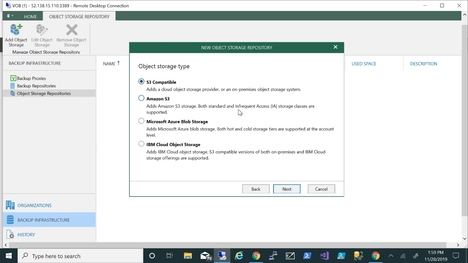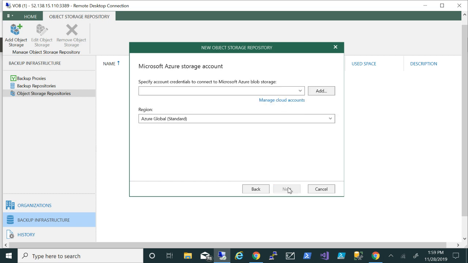Amazon S3, both standard and infrequent access. You can use Microsoft Azure Blob storage, which we're going to focus on. You can also use IBM Cloud Object Storage. So all these options are available. So let's pick Microsoft Azure Blob storage and go to next.